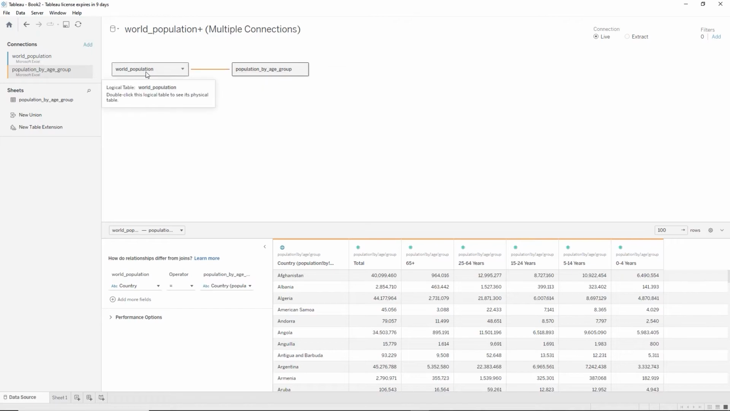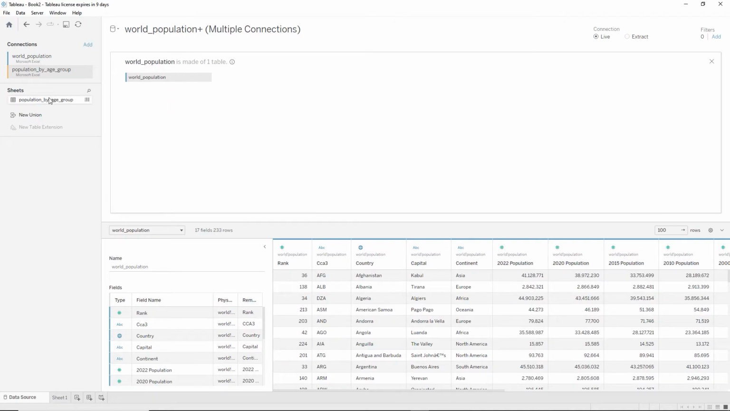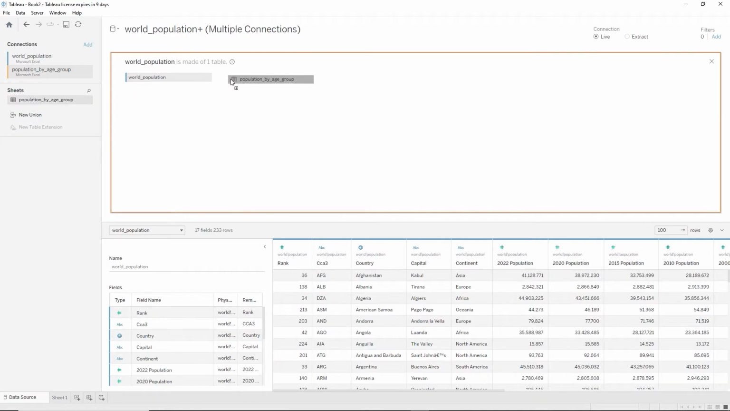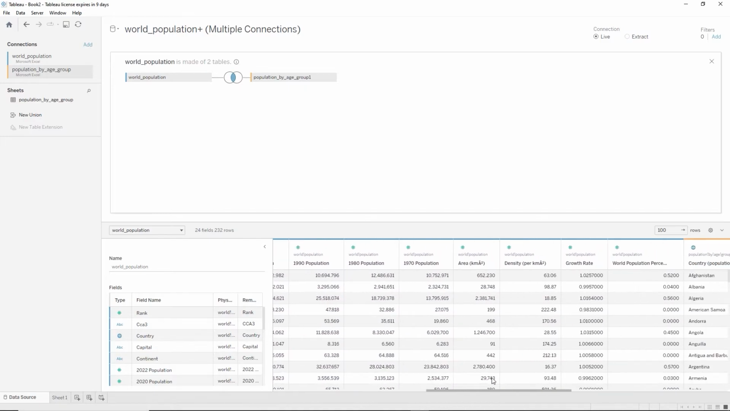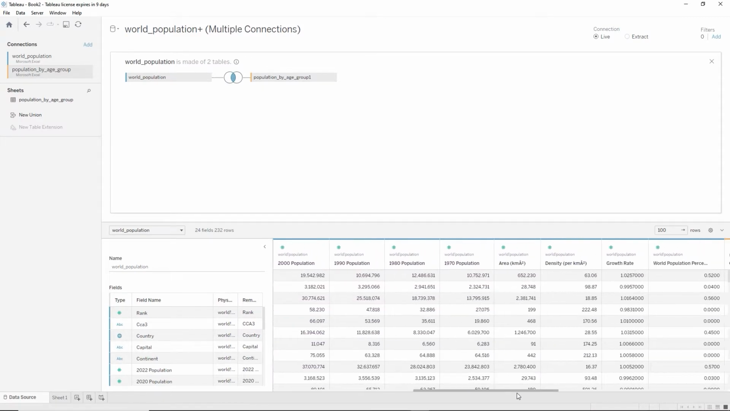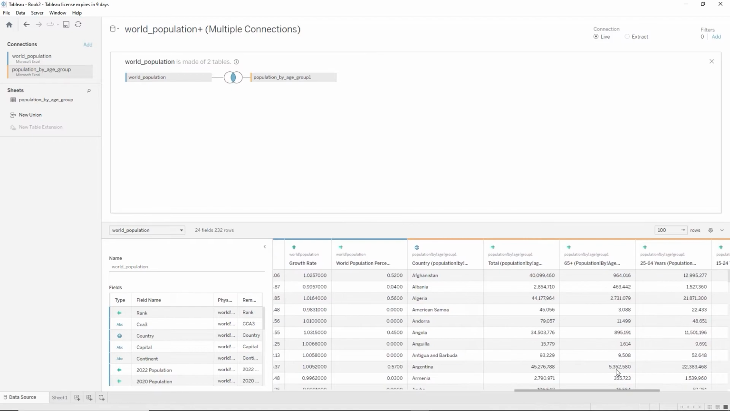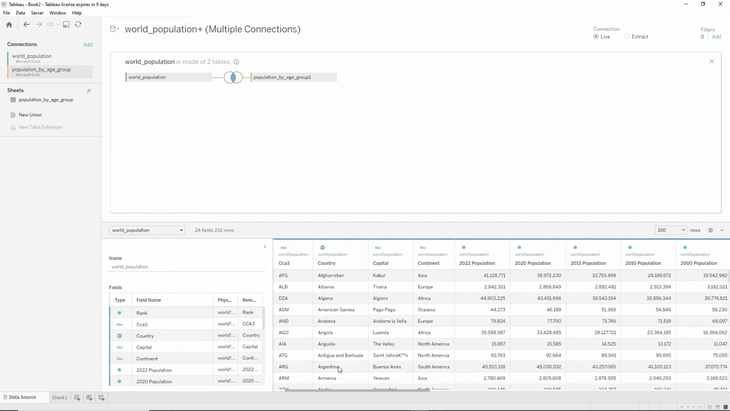Let's double click on that world population tile so we get to the physical layer. And we're going to drag population by age group there as well. And it automatically creates the inner join based on the country field. So now we have a joined data set. And so if you're looking at the bottom, you're seeing all of your fields from world population. And then as you go to your right, you'll see the fields from population by age group.